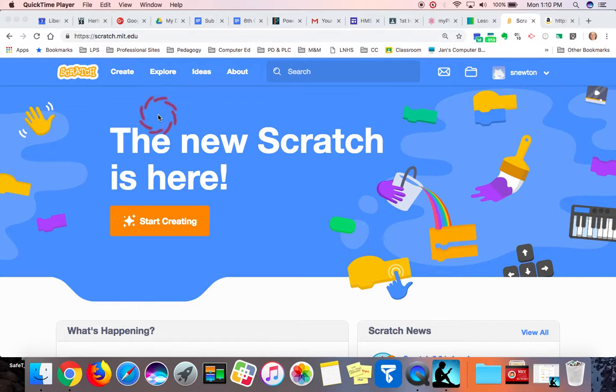Okay, folks, Scratch has a new version out. It is Scratch 3.0. So today we're going to spend a few minutes just getting reacquainted with the Scratch interface, taking notice of what's new, exploring a little bit, and then you'll have some time to create if you want to. So let's take a look.